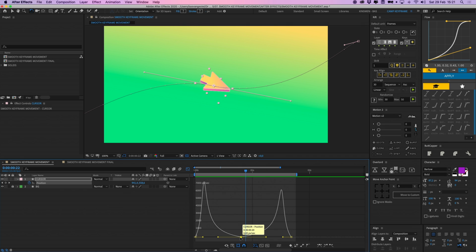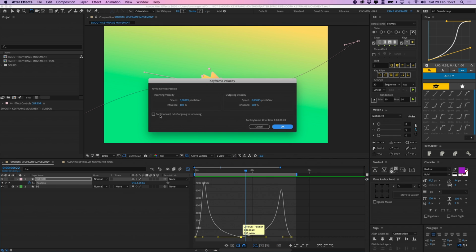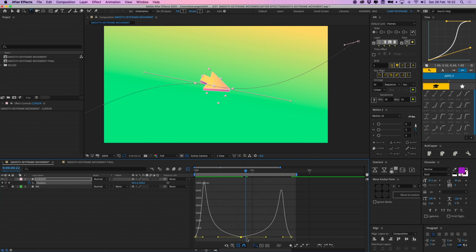So select both of them, right click, keyframe velocity. Click that, and then we have this button continuous here. Click that, hit OK, and now they are locked together. Now this is one thing, so move it up a bit, and there you go. Now you have a nice movement.